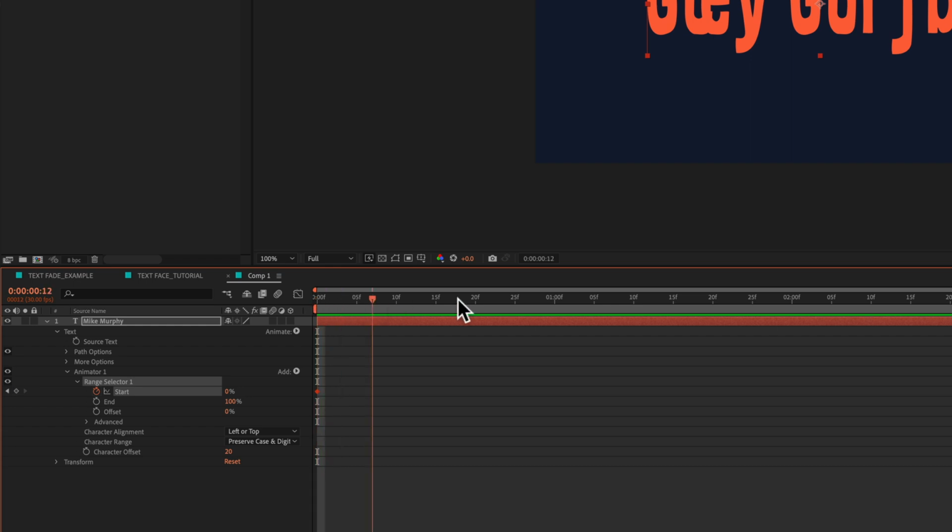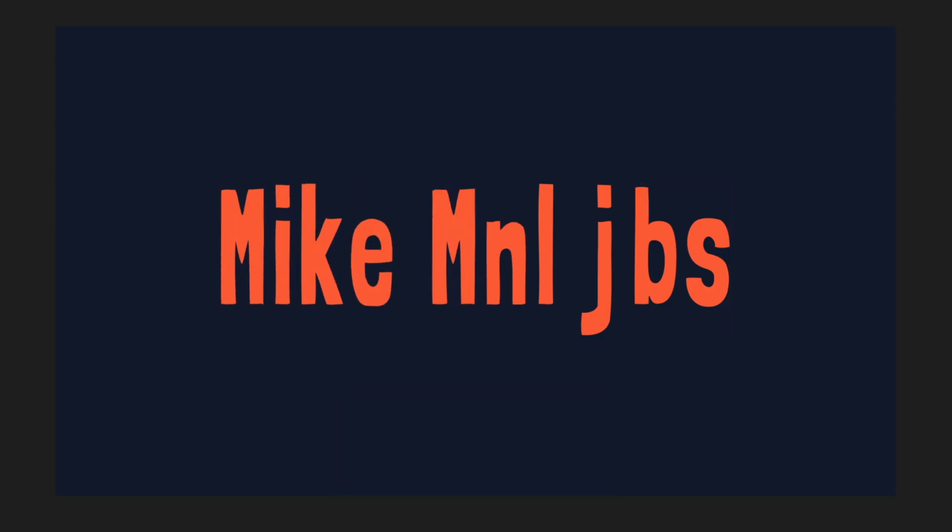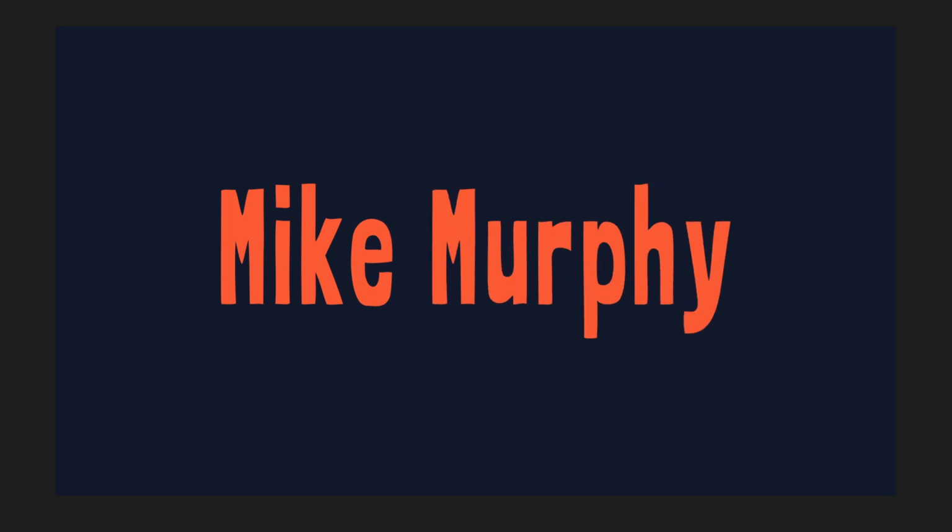Then I'm going to drag the playhead, let's say, to the 2 second mark. I'm going to change this from 0 to 100%. Hit enter or return. I'm going to drag the playhead back to the beginning. Tap the spacebar to preview. And just like that, you've got this pretty cool character offset animation.